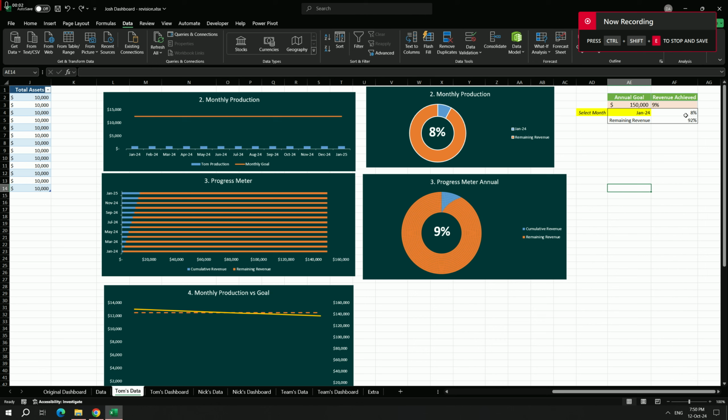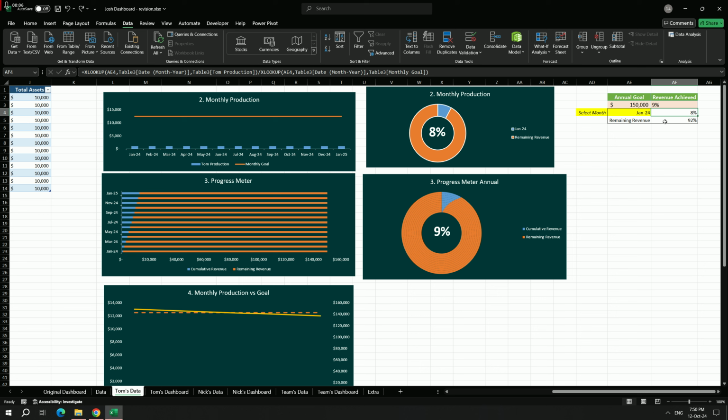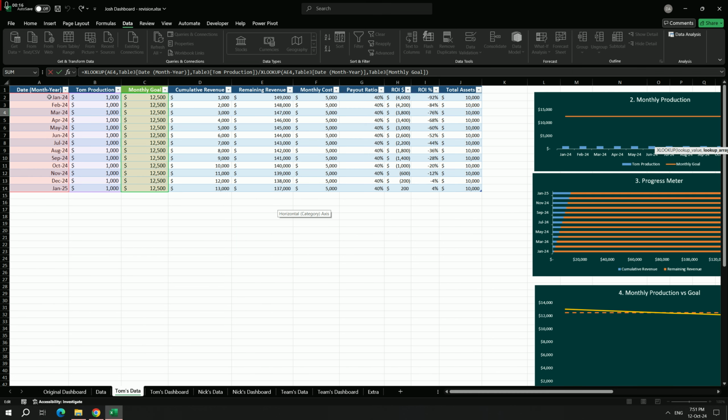Right, I just figured out this XLOOKUP formula, and it was quite simple actually. Let me show you how it works. The lookup value is going to be this one over here. The lookup array is going to search for that value over here, and then once it finds the value, it returns the corresponding value from this column, right?